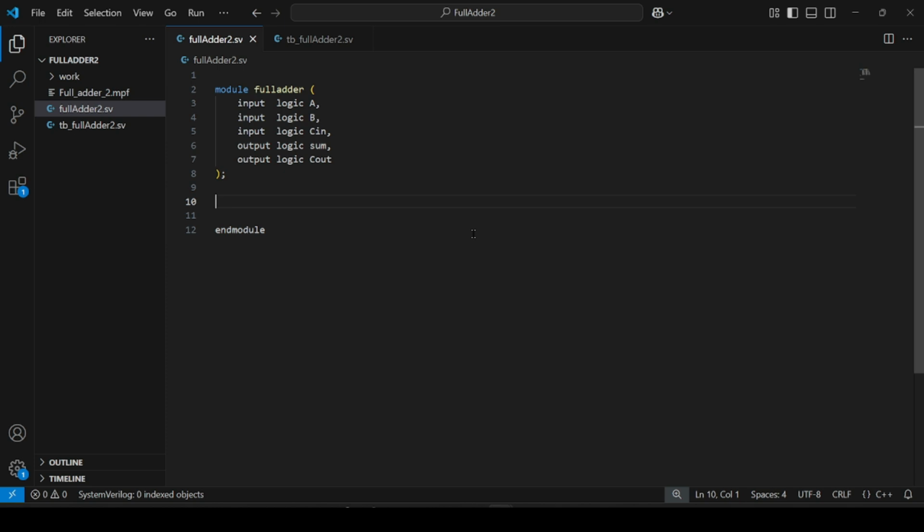And now we'll add the data flow and behavioral codes here. First, let's see the data flow modeling. We'll use an assign statement. And for a full adder, we have two outputs, sum and carry out. So we'll use a concatenation operator, this one, and we'll concatenate cout and sum together. And what we'll assign to this is the sum of input 1, input 2, and carry in. So this is it. It's that simple using the data flow modeling.